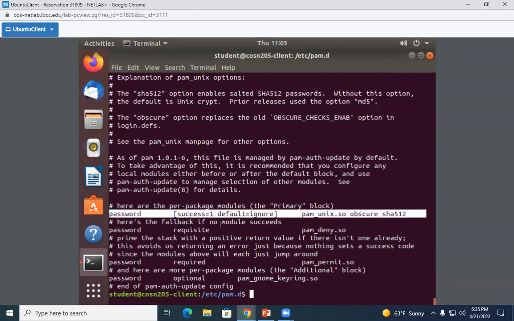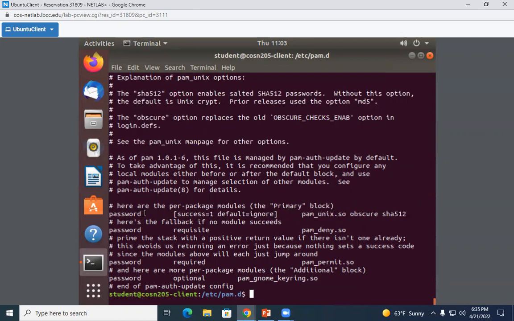So this says password, which will be success or ignore. And it's going to come from PAM_Unix. PAM_Unix.so is the actual code that somebody wrote. So this is a configuration file which tells you what the rules are for what code we call and how we use it. But the actual code is under PAM Unix.